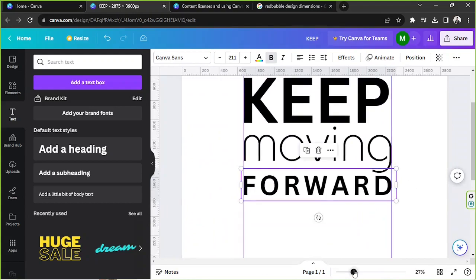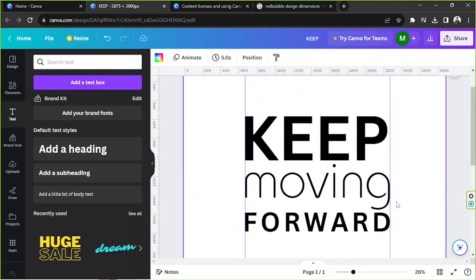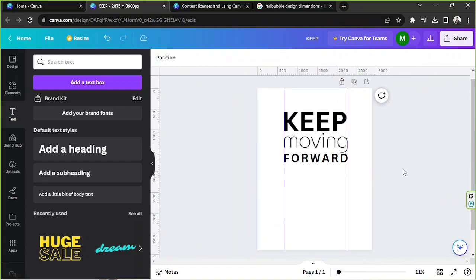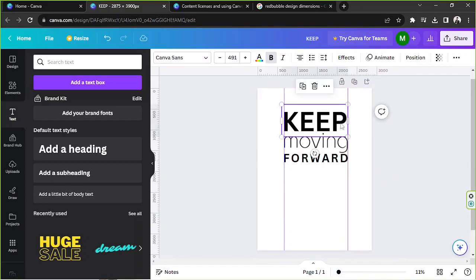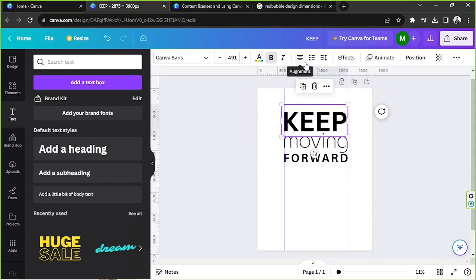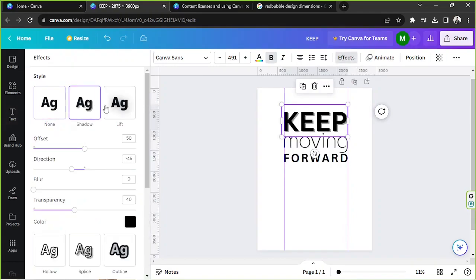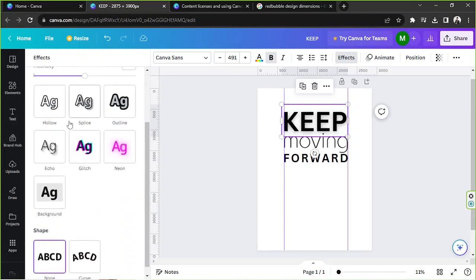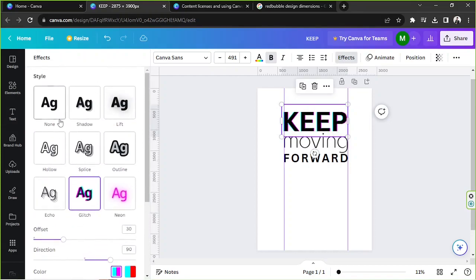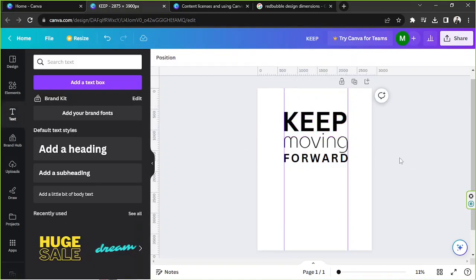Let's see. Okay, I'm quite happy. I think everything's properly aligned, so that's great. Now we can, oh, by the way, in case you'd like to add text effects, you can click on your chosen text and go to Effects on the toolbar above and select any text effect that you want to apply to your text. But as for me, I'd like to keep it plain.